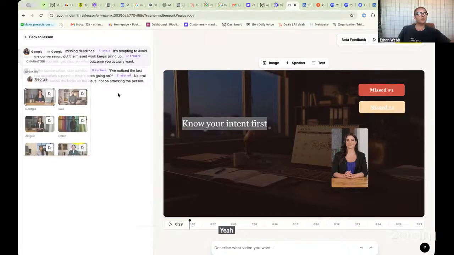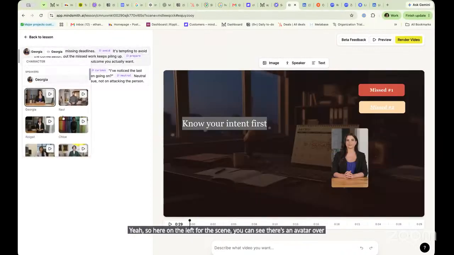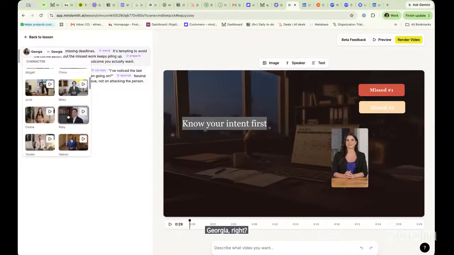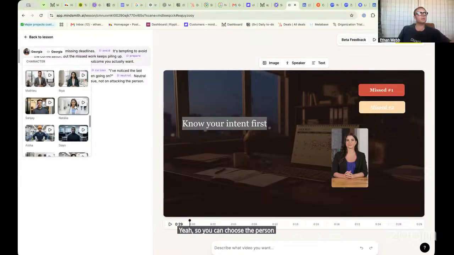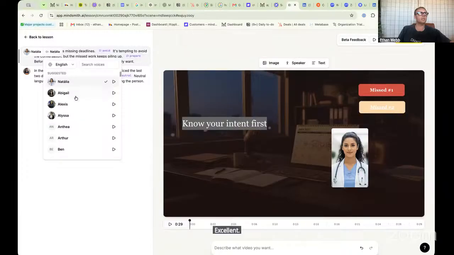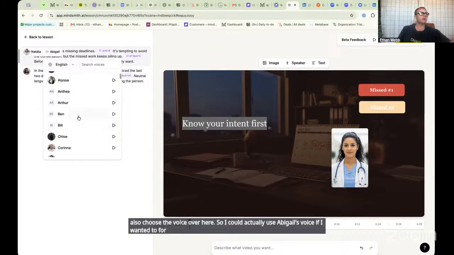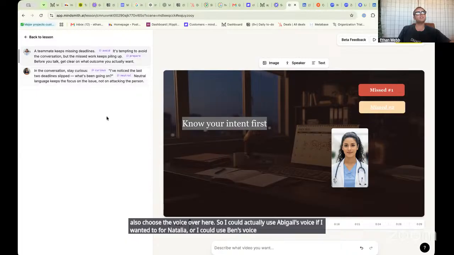Yeah, so here on the left for the scene, you can see there's an avatar over here. Georgia, right? So you can choose the person. So I could choose Natalia, and then you can also choose the voice over here. So I could actually use Abigail's voice for Natalia if I wanted to, or I could use Ben's voice for Natalia.